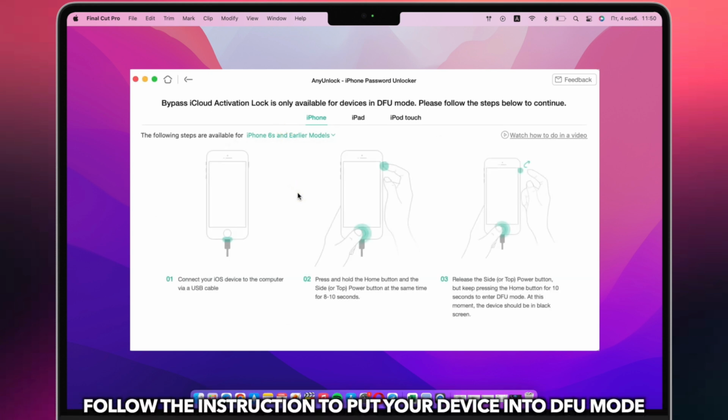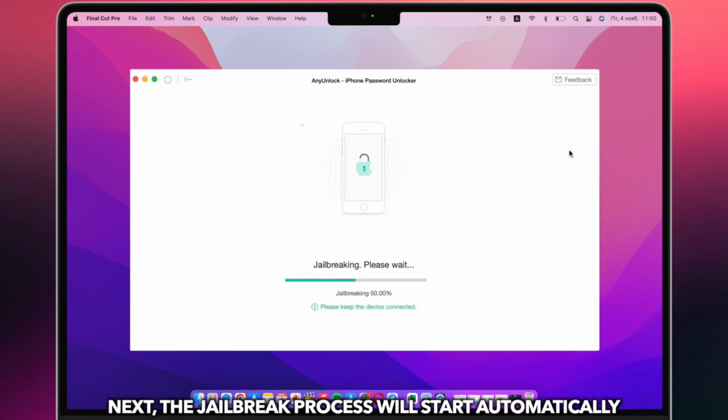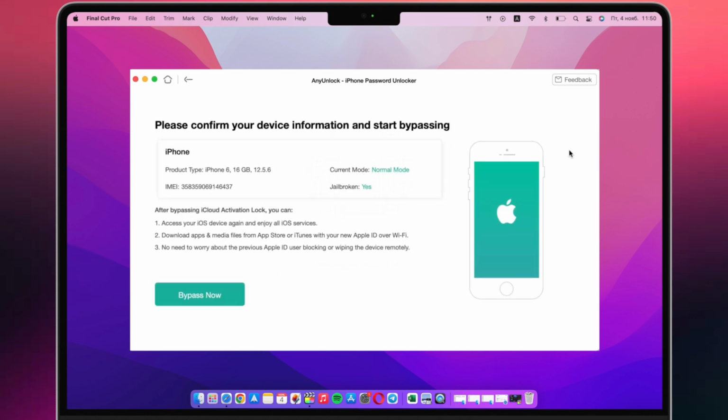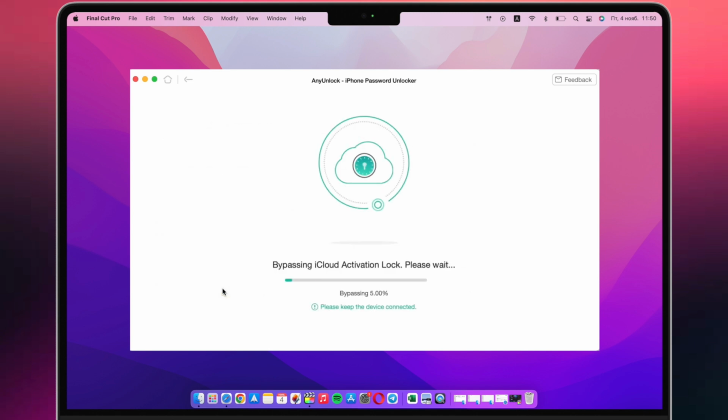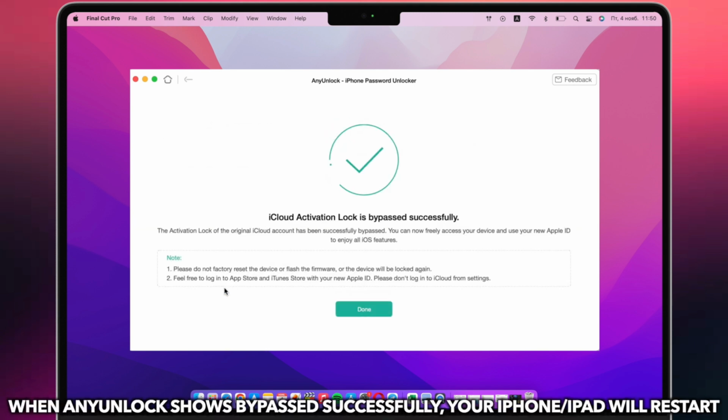Follow the instructions to put your iPhone into DFU mode. Next, the jailbreak process will start automatically. When it has been done, click Bypass Now. When AnyUnlock shows bypassed successfully, your device will restart and you can access it.